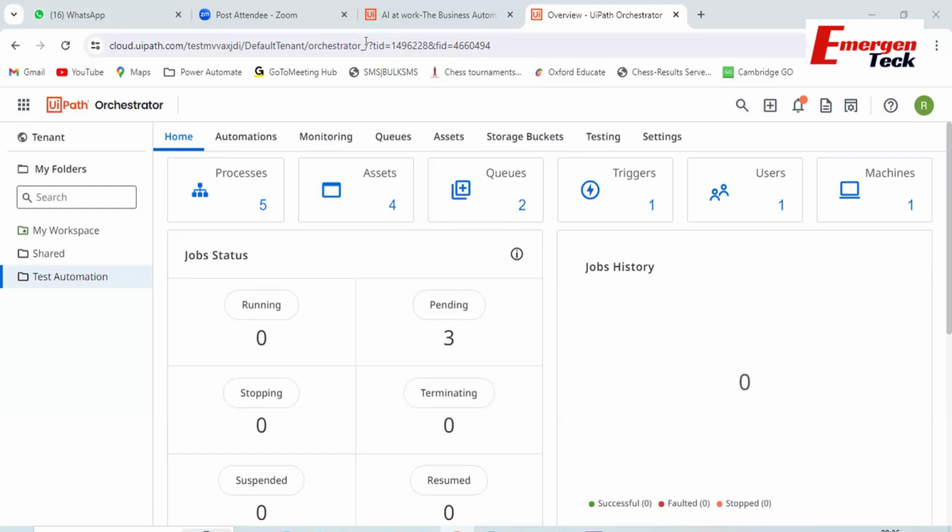So we have talked about this folder stuff. Then we will talk about the tenant. Can you see the tenant? Okay. If you see, this tenant is there. So what is this tenant?